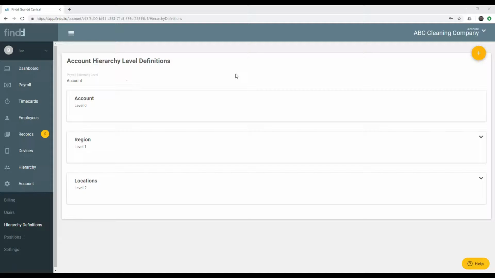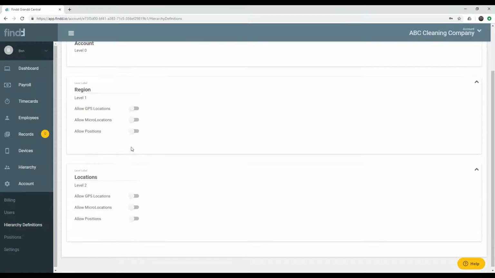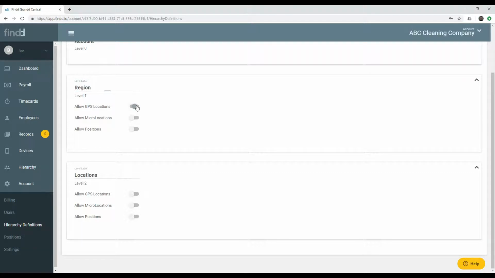Moving right on forward, let's open these arrows. It is important to note that although you can edit the name and these settings, you cannot delete levels once they have been made. This just helps preserve your data and prevent accidental deletion of your hierarchy setup. If you do need to delete a level, contact our support and we will be happy to help you with that.